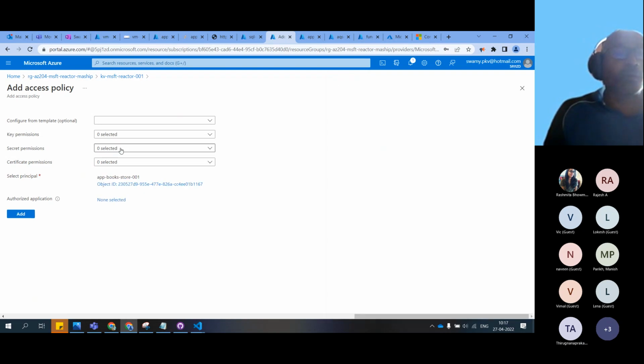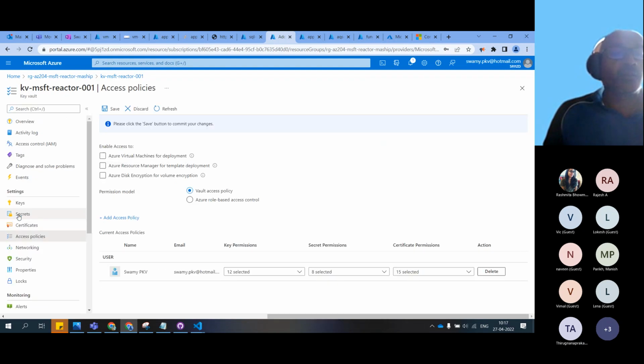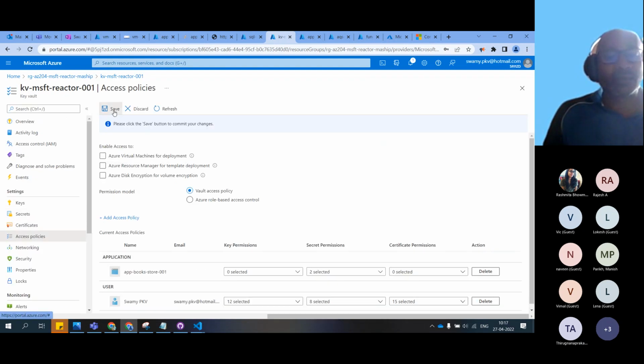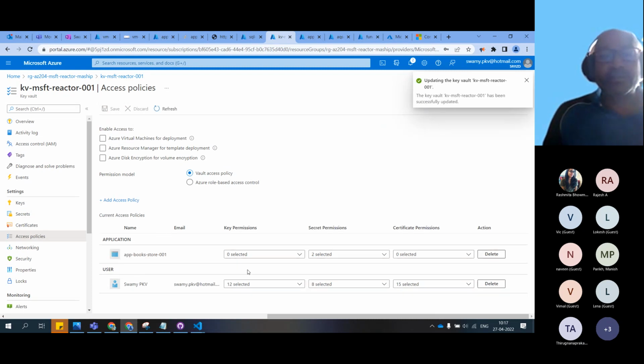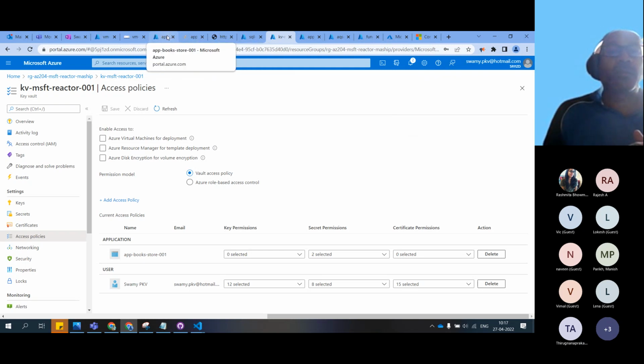And what I want that guy to get is get and list. I'm not going to set from that. I click on add and save. Now this managed identity has access to the key vault. That means we are allowing it in a controlled fashion. And now I'll come back to this one.